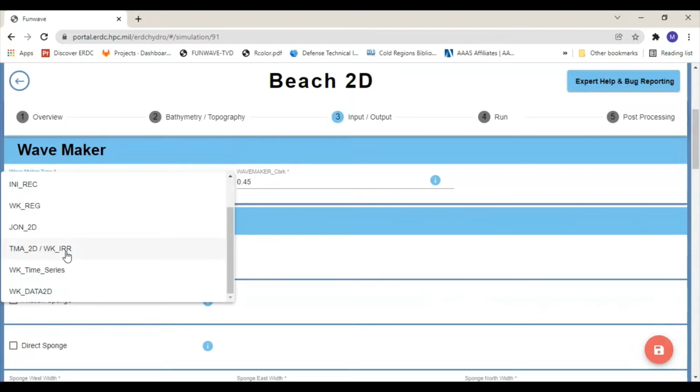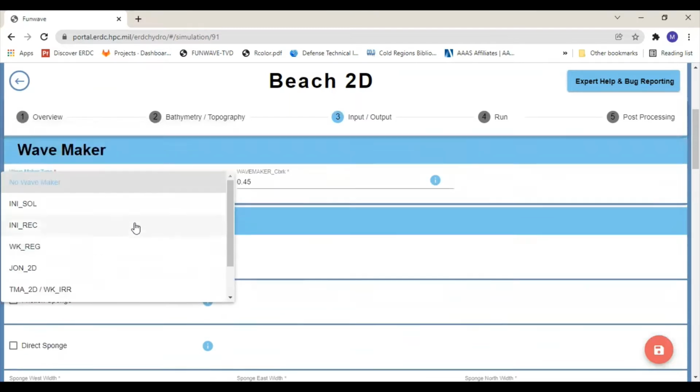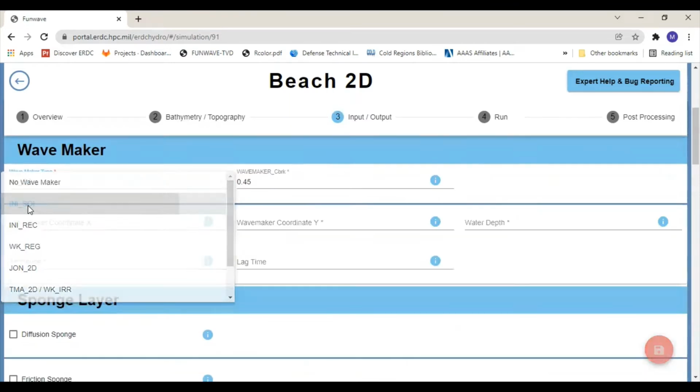we go over today. There's additionally the options to provide an FFT of a time series of wave observations or a file containing 2D directional spectrum data. The latter option is only available for 2D simulations. So let's look at each of these options more closely, starting with the initial solitary wave.